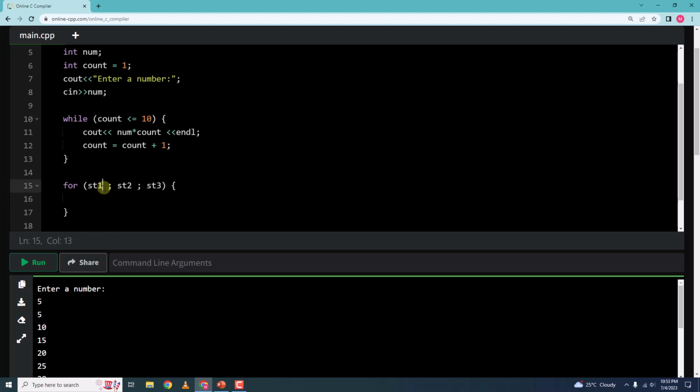Now what is statement 1? Statement 1 is the initializing expression, which is basically this. Let me copy this and paste it here. So this is what should go here.